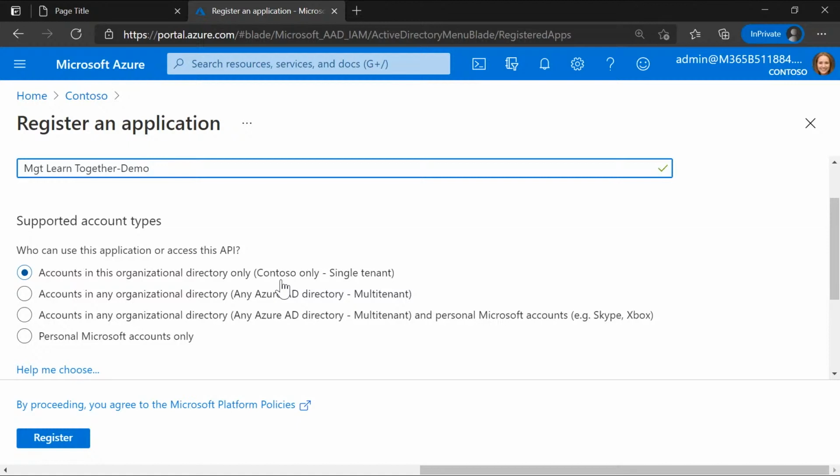Or you can build an app and install it to support enterprise scenarios for multi-tenant, which is why the second option says multi-tenant. That means you can install this app outside of the current tenant as well. And the third one supports not only multi-tenant commercial scenarios, you can also support consumer scenarios using personal accounts such as your live.hotmail.com. And the last one is just if you want to support only a personal account, that's what you select.